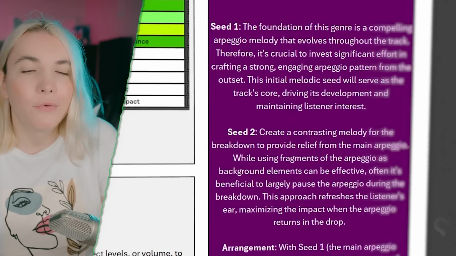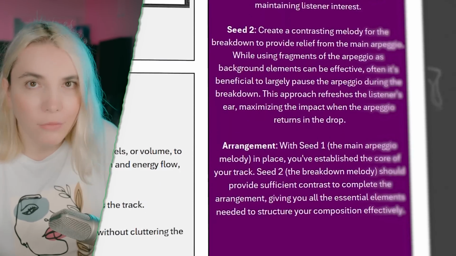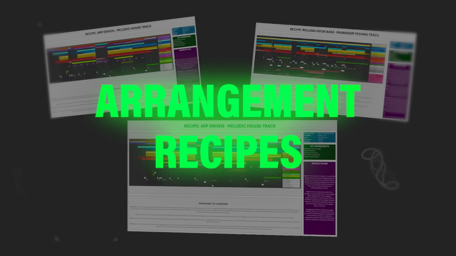And each recipe will come with like a sample and preset pack. So you will have the instruction for where to go, what to do, how to do. And then from there, you should be able to build your own track influenced by the recipe. So this is what I call arrangement recipes.